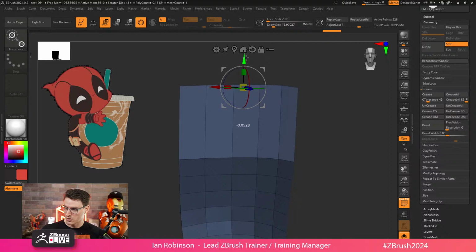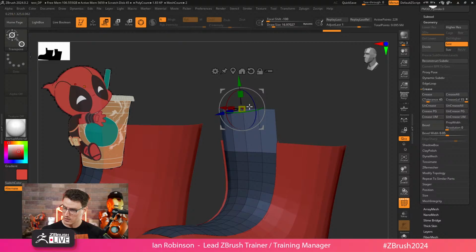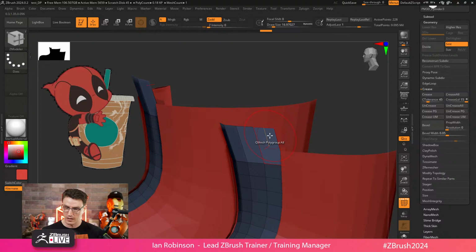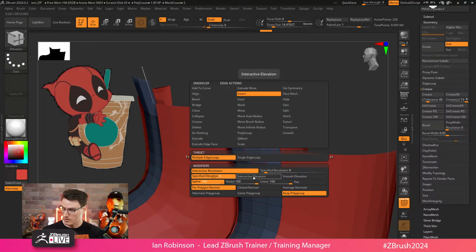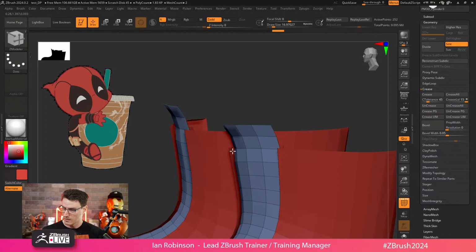Just stretch this straight up, so it's a little bit taller. We wanted that to be just slightly taller. Maybe something like that. Maybe that's bowed up a little bit. Maybe that bows out just a little bit like that. Let's come in here, and let's do insert, multi-mesh, interactive elevation. Let's pull that in just a little bit. There we go. So it has a little bit of that flow to it.